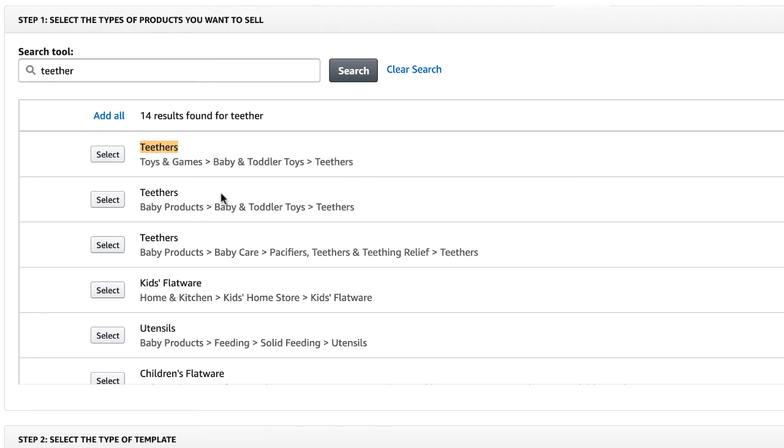Now, this particular one is in toys and games. That's the trunk. In other words, that's the department. Baby and toddler toys is the category. And of course, once you see that, then you see that there is a node called teethers. Now, the way this is set up, there are no subcategories, no niches or anything like that. It just goes trunk, category, node.